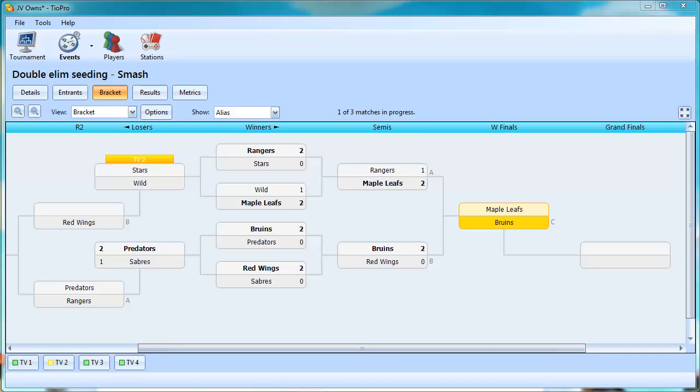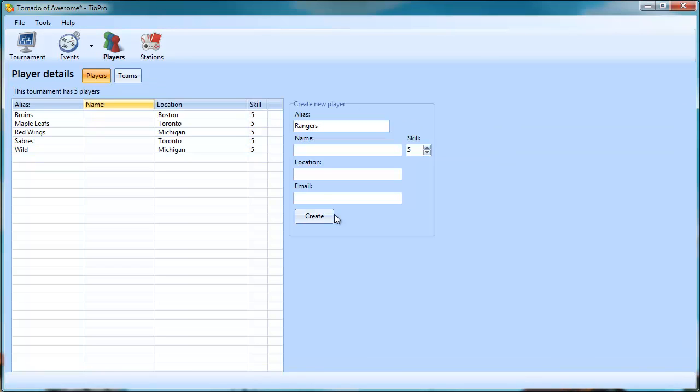The Rangers, and for all you New York people who are going to hate me, I'm going to put you from Boston as well. We're going to do the Predators, and you guys are from Nashville, so we'll just do Nashville. And that brings us to 7, so we need one more team. We'll do the Stars. They will be from Nashville too.